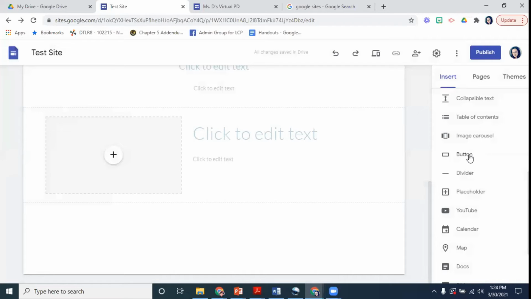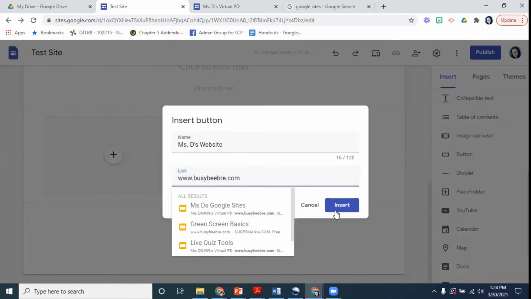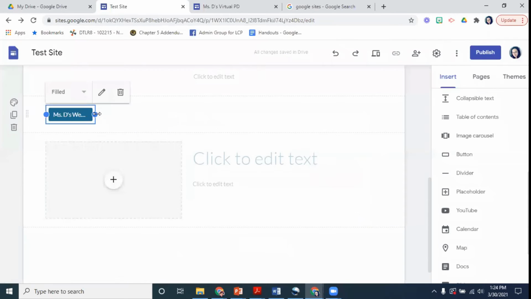Buttons. Now, the buttons are pretty cool. When you add a button, we're just going to put one like, this is Mrs. D's website. I'm just going to put it like that so you can see. You can put whatever title you want, and then you're going to add the link. You can copy and paste a link, or you can enter a link by hand. It will add a button.